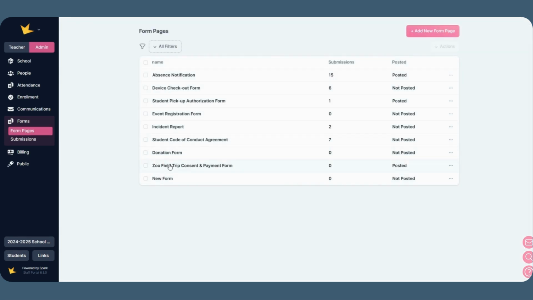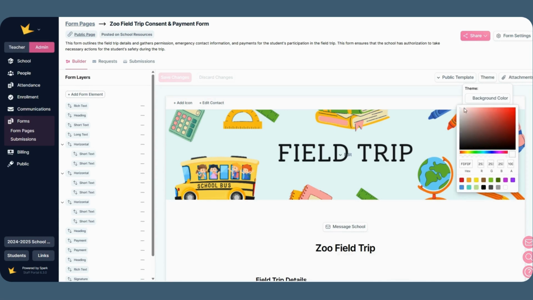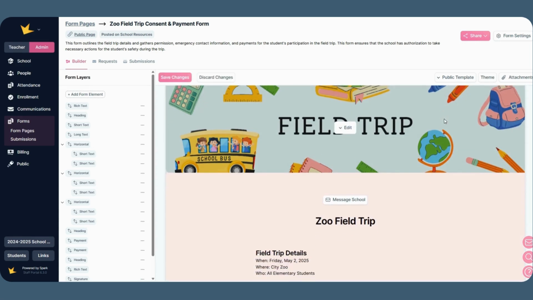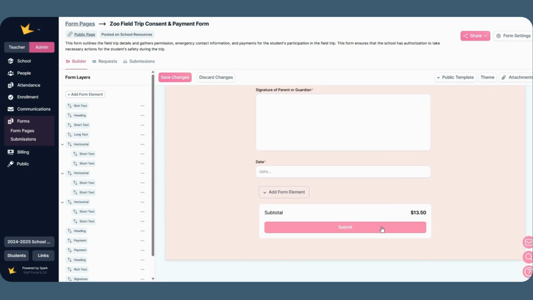Here's an example of a form using the public template with a banner added at the top. Any of these template types can also receive a theme color. You can have a background color on your form and a primary color, which determines the color of the submission button. Again, save any changes you make to your form.